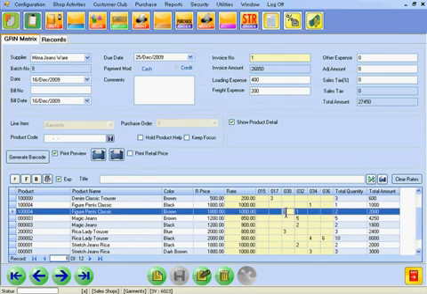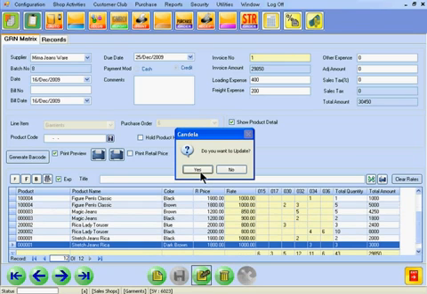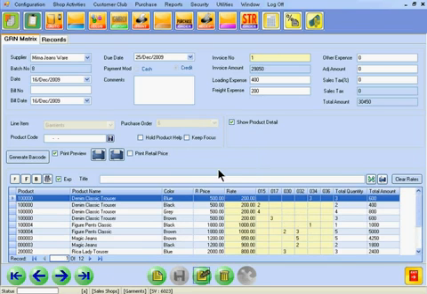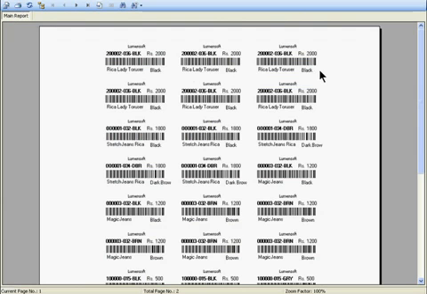Here, you can edit the attributes of the GRN. Make the respective changes and click Update from the toolbar. You can also generate barcodes for the GRN. For this, click the Generate Barcodes button on the screen. This generates barcodes for the received products.